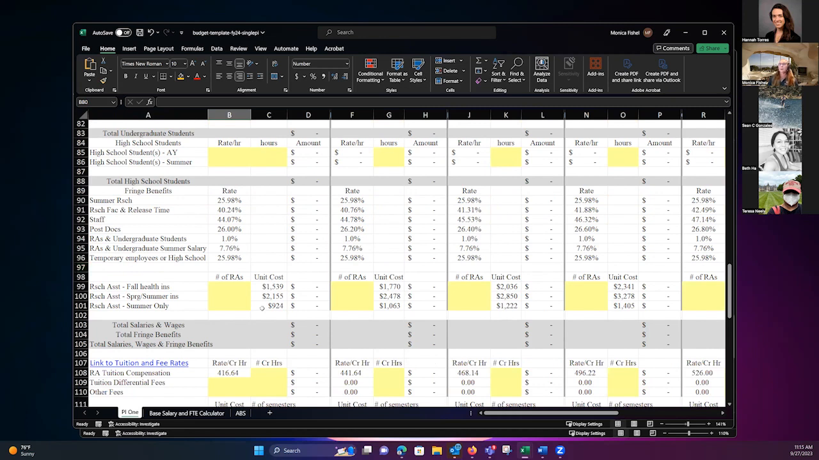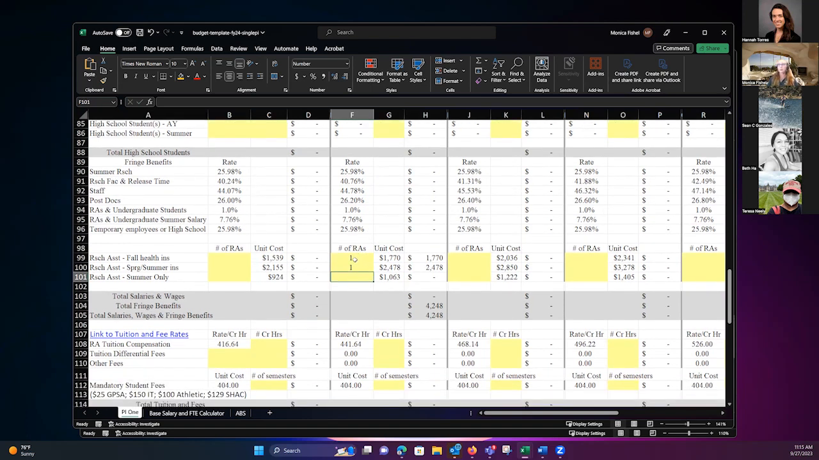We have the rates for the graduate research assistants here, and let's say you've got one graduate student on the project for the entire year, you would need to put in one entry for the fall and one entry for the spring and summer, and that covers the entire year of a graduate student for their health insurance. And if you have multiple graduate students on the project, like let's say you have 2, you want to increase that to 2.